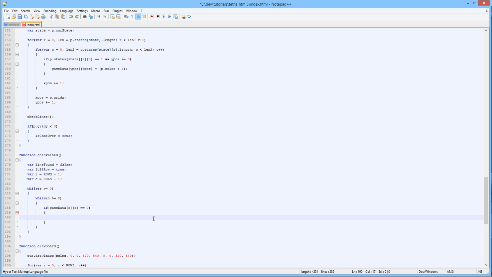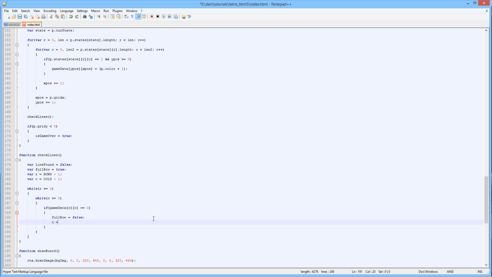That means it's an empty space. So clearly the row is not full. So then we'll switch full row to false. And we'll just say C equals -1. Because at that point we already know the row is false. There's no sense to keep going through it. So we need to make C less than 0. Otherwise, we'll just C minus minus and keep looping through that row.